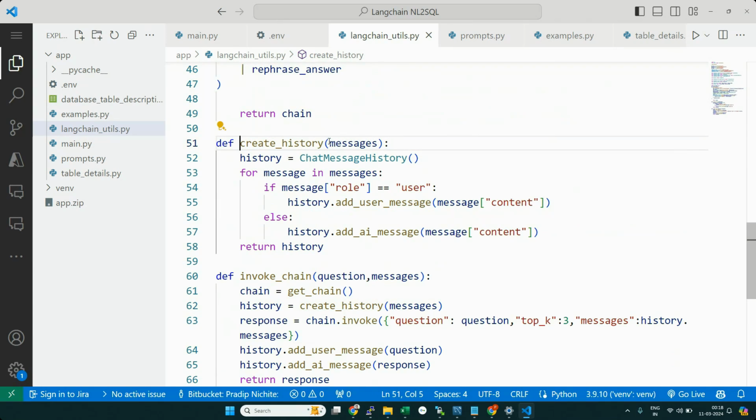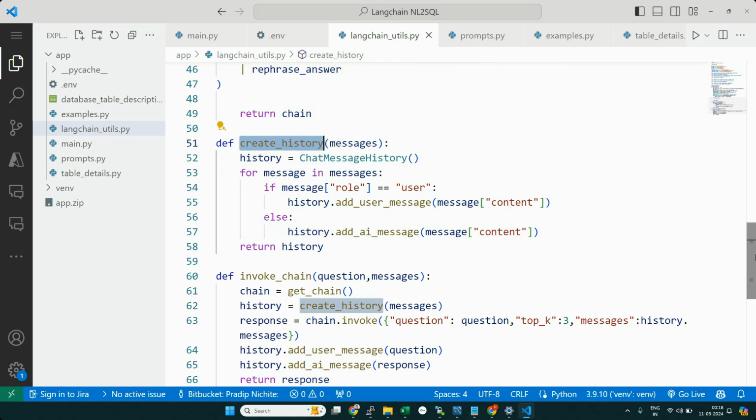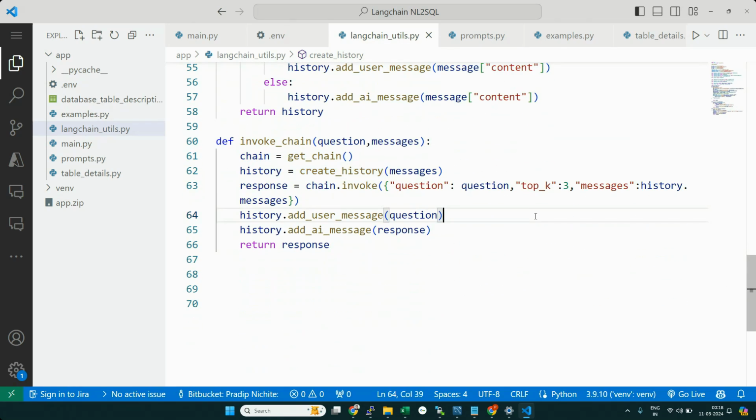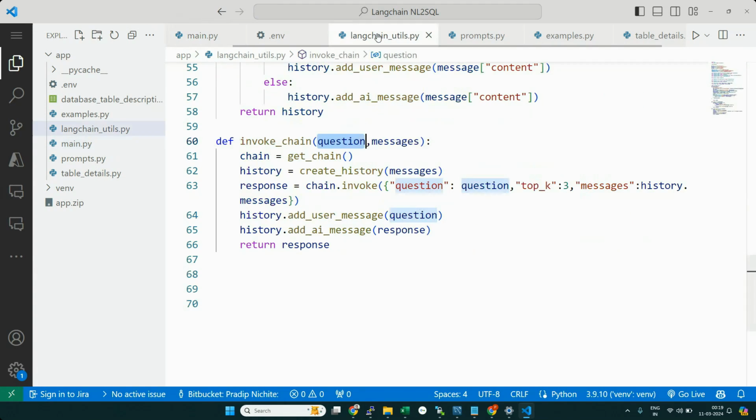Create history takes the list of messages coming from the Streamlit session, and we check if there is a user role, then we add the user message, otherwise the AI message. We know that this history is used while creating the response for follow-up questions. Then finally, with the chain I got, I'm invoking the question that I got from the user, because in the main we passed the question as the first thing. And top k 3, did we use this variable anywhere? I think I missed it. Maybe you can check whether we are even using this variable. I don't think we are, but let it be there.